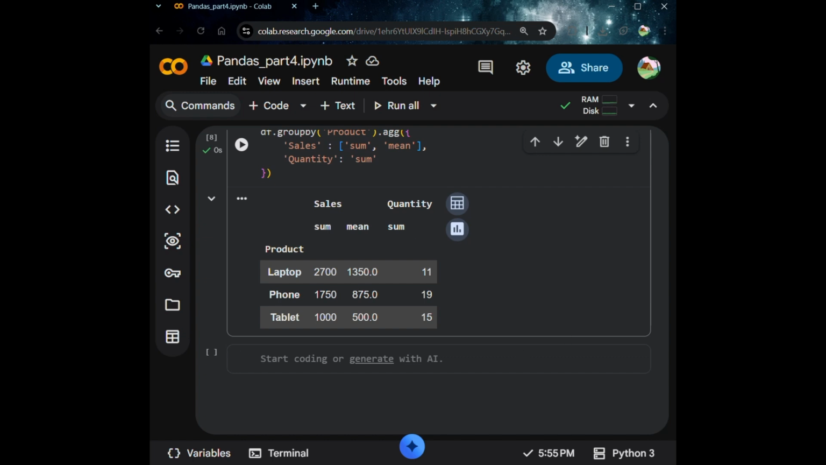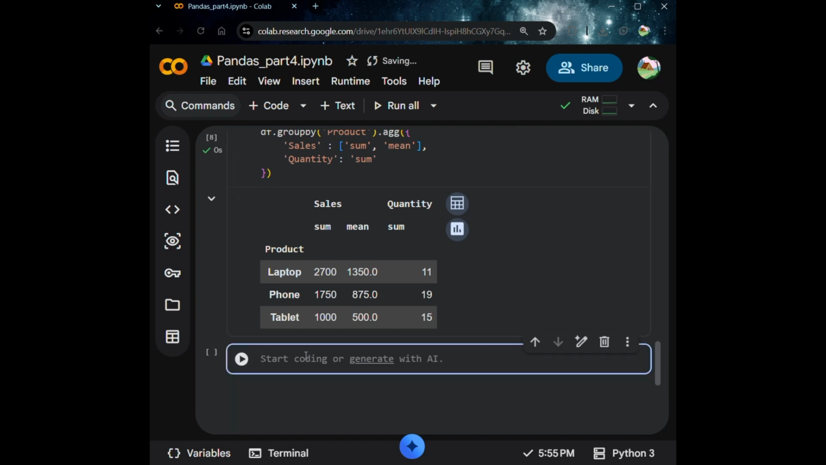Now we are moving to group by count to know the number of records. The count function tells us how many records exist per product, and it is useful for understanding how many transactions happen. So let's try using our product itself. Df dot product, we use dot count at the end.